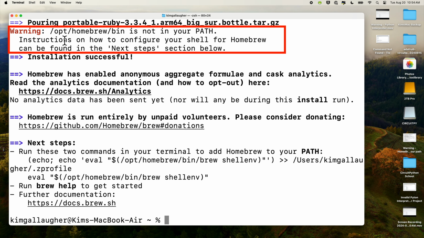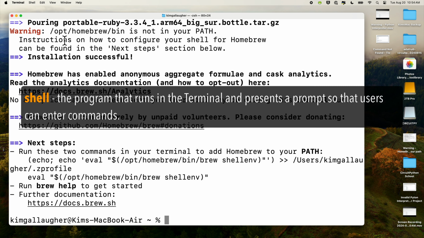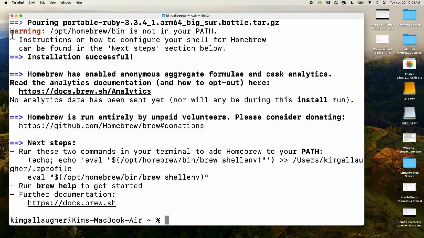Instructions on how to configure your shell for Homebrew can be found in the Next Steps section below. And again, sometimes the terms are unfamiliar. The word shell just refers to the program that runs the prompt that you see in the terminal. For Mac, the default shell is called the ZSH shell. That's what we're using at the % prompt, but frankly, that's more than you need to know.